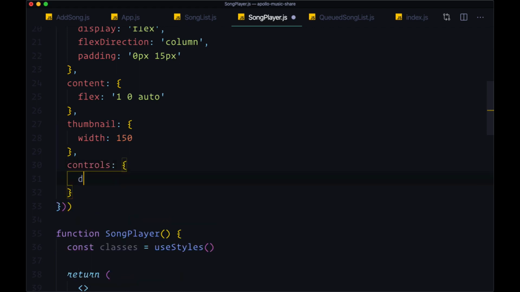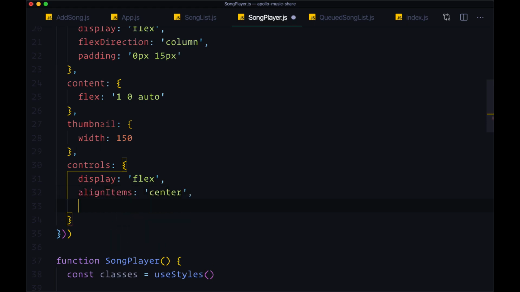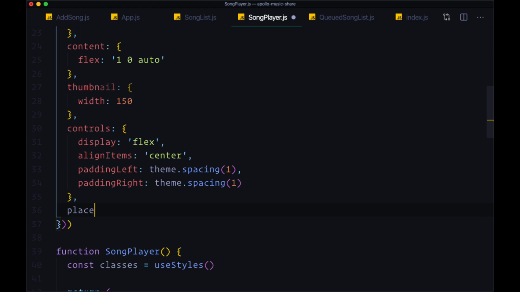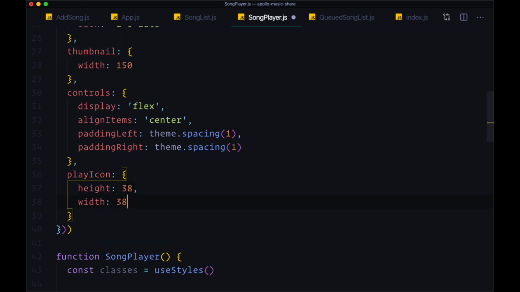Controls, where display is set to flex, align items center. Padding left, we'll have a spacing unit of 1. Padding right, spacing unit of 1. And we'll have a rule for the play icon, for the play button, to make it a bit bigger. We'll set the height to 38 and width to 38.